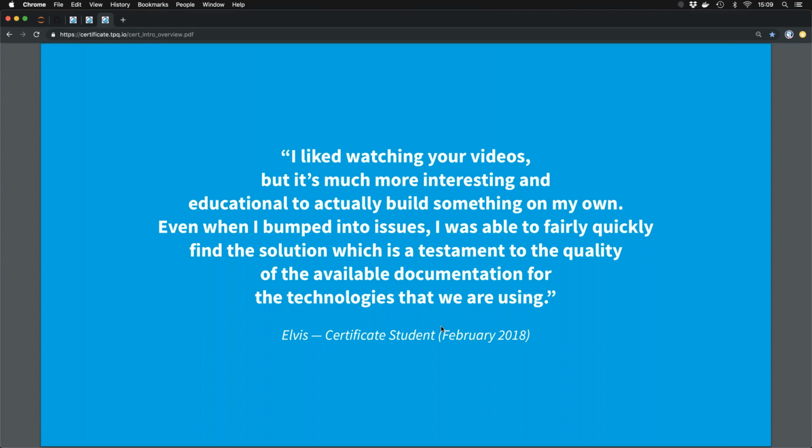So look for some small things that you can do on the side where you apply the skills. Even when I bumped into issues, and that's the hard part now, right? Beyond the comfort zone, I was able to fairly quickly find a solution, which is a testament to the quality of the available documentation for the technologies that we are using. So give it a try, get started, get your hands dirty, get started with Finance for Python with all the resources that you have available. Reach out via the user forum, which is the preferred way and the fastest one.